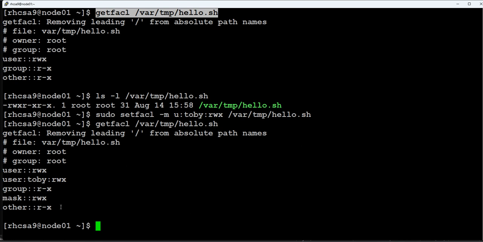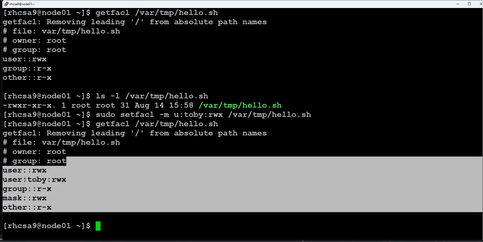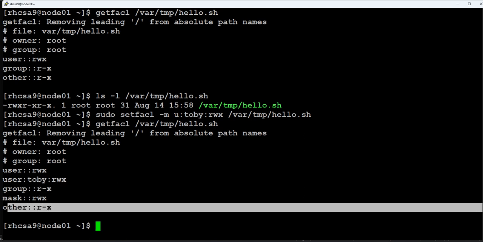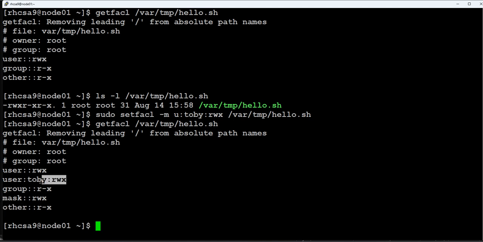As you can see, the description changed. It added a row for user Toby for read, write, and execute. So it gave exclusive permission to user Toby. Although he's part of the other group, he had read and execute, but we don't want to give write permission to all other members. We want to give write permission to user Toby. Right? So we did that.